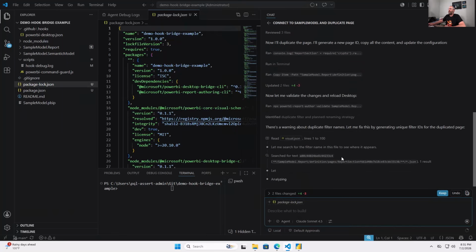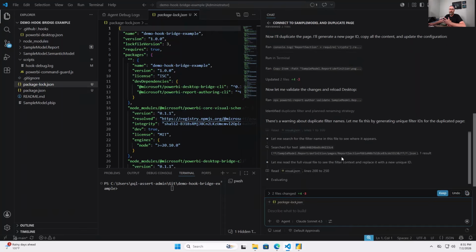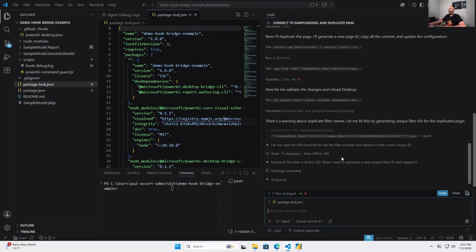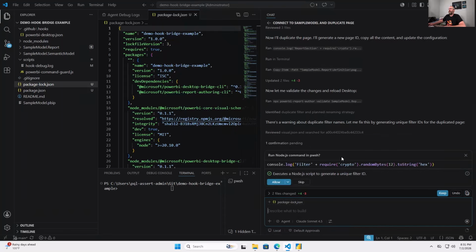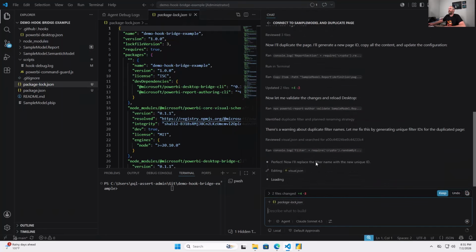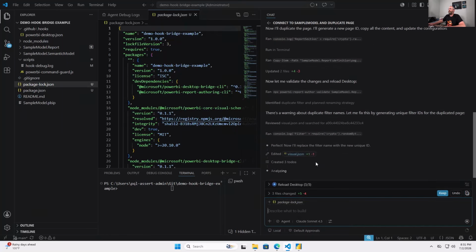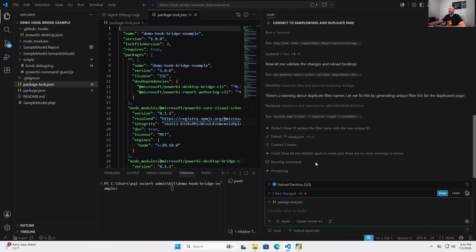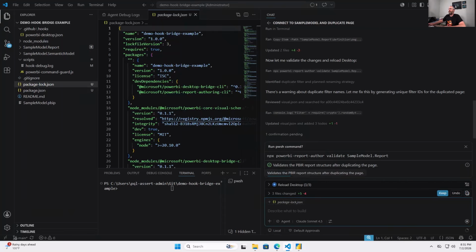All right, the validation may have found a duplicate in the filter ID, so it's fixing that. This is all stuff in PBIR. This is what's also really nice about these new CLIs, is it can take care of some of the nuances with the JSON that normally you would have to figure out with the agent yourself. Okay, and then it's running validation again.